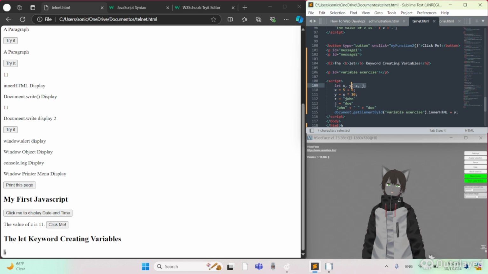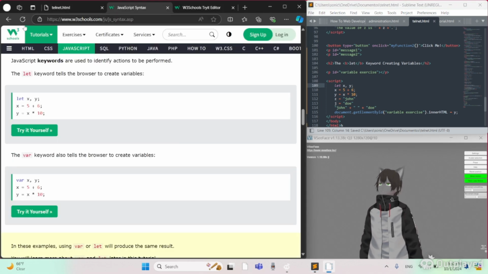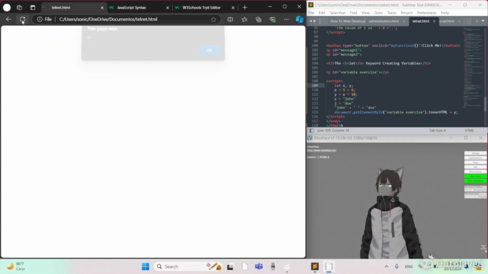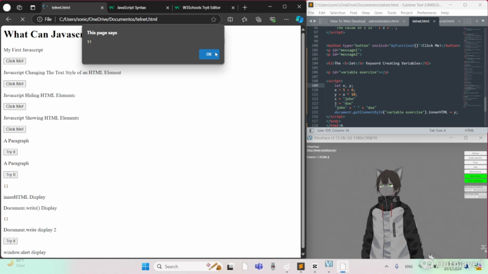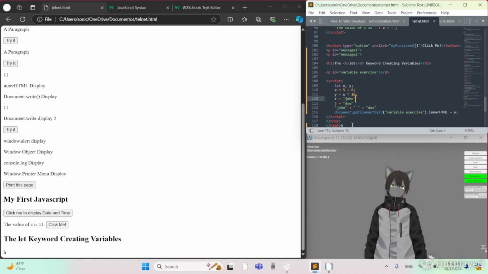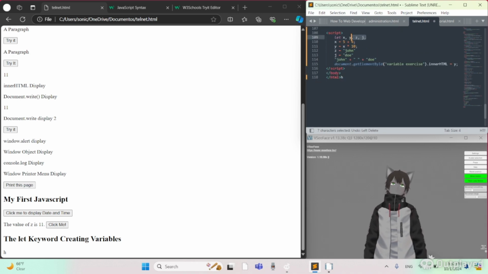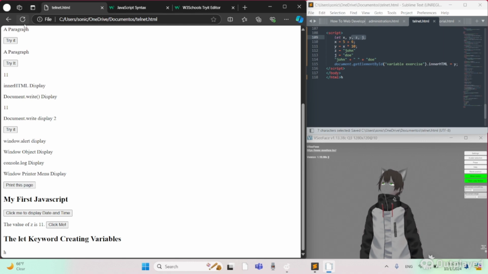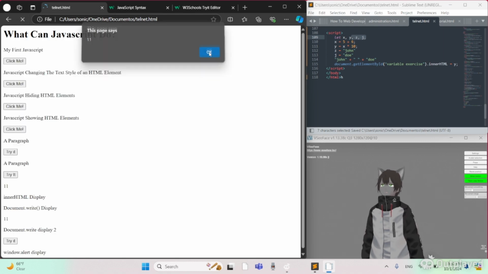So I'm going to temporarily delete these up here, see if they might be interfering with this code. H. Oh, I see. There was an H down there. Save that. Refresh.